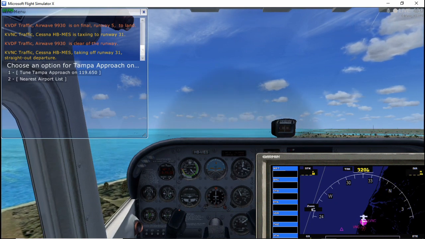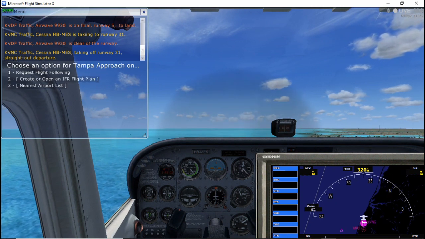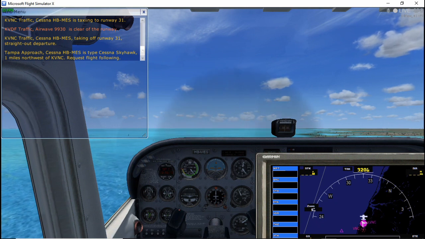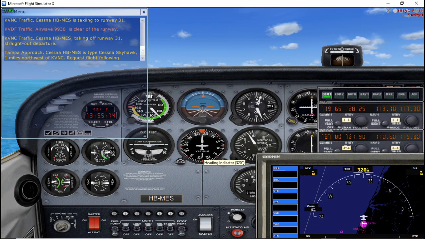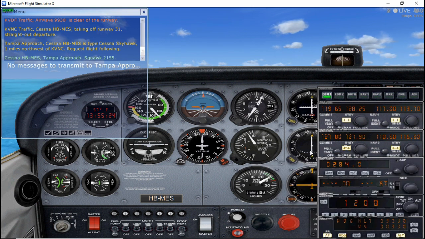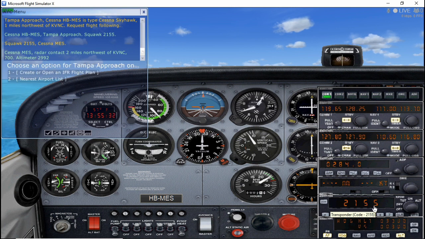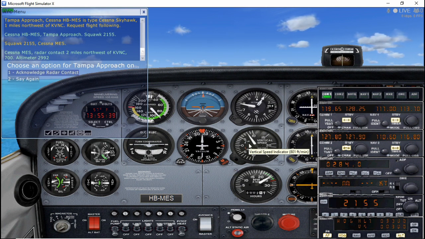Okay, so let's contact Tampa approach. Request flight following. Tampa approach, Cessna Hotel, Bravo Mike Echo Sierra, type Cessna, Sahas 1 miles northwest of Kilo Victor November Charlie. Now is the time that we activate our VOR frequency. Acknowledging the squawk code. Squawk code is basically the code that we set here, 2155. With the help of this code, the ATC can see us in their radar and they can follow us.